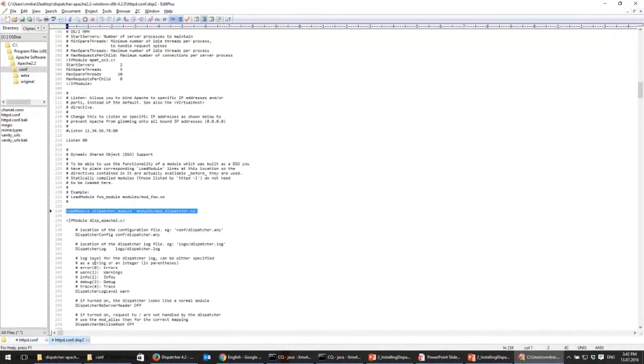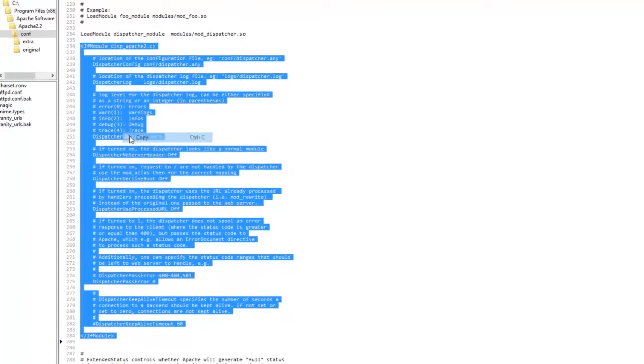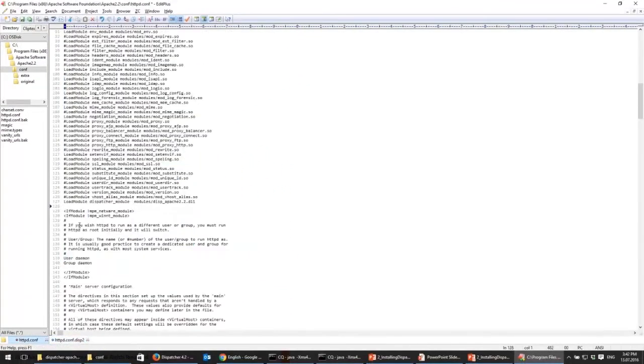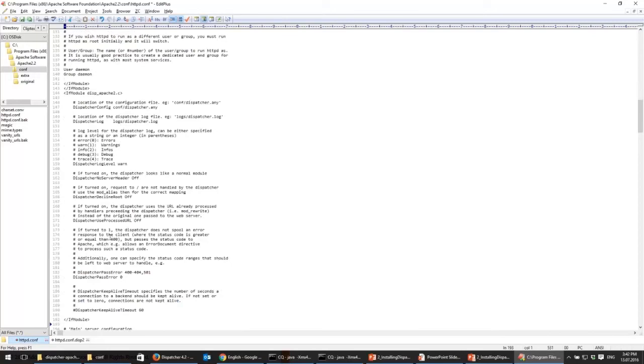The next change which I need to do is specify some Dispatcher level settings as well. They are defined within this if module that is available to me from line number 236 to line number 284. I'm going to simply copy this and paste it within my original file. Keep this in mind, do not put this if module that you have copied from the sample file within an already existing if module. So this should be a standalone if module that you have pasted within your original file.